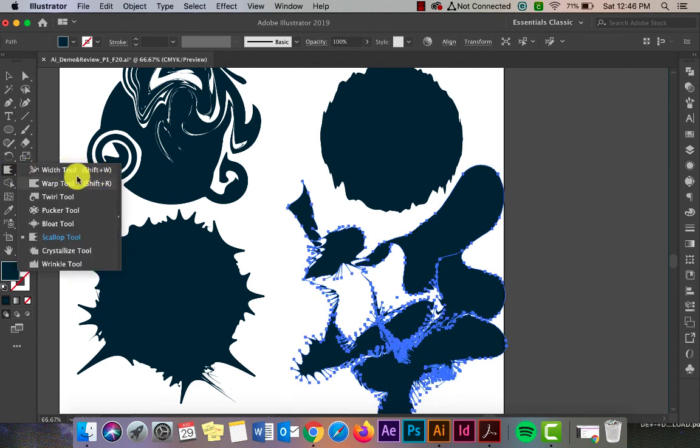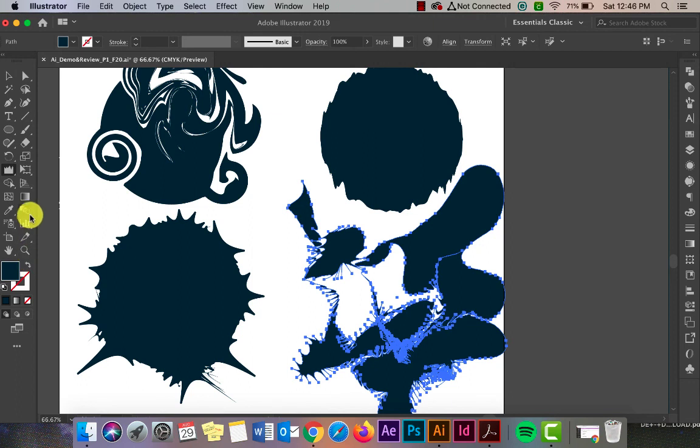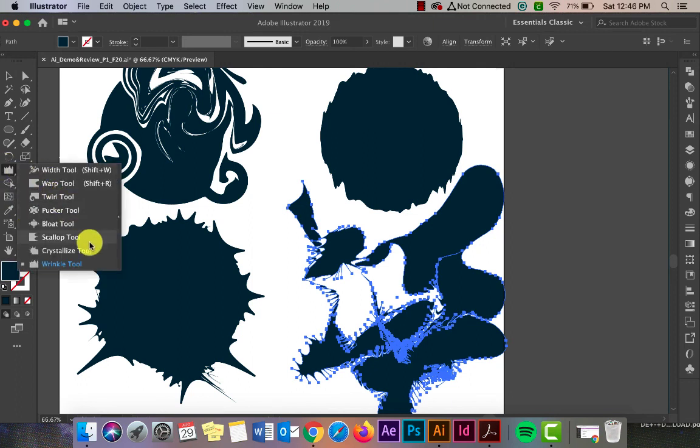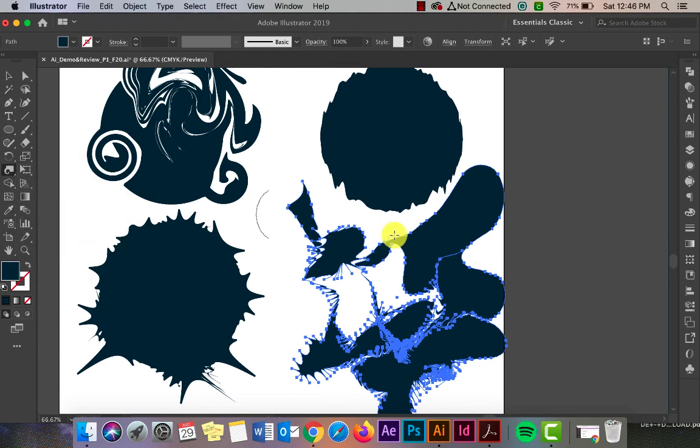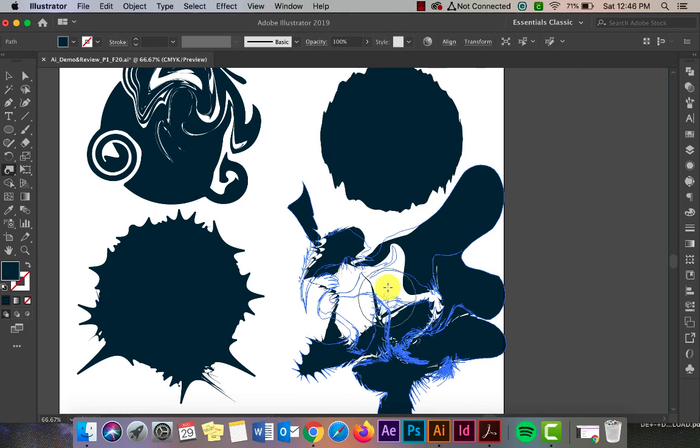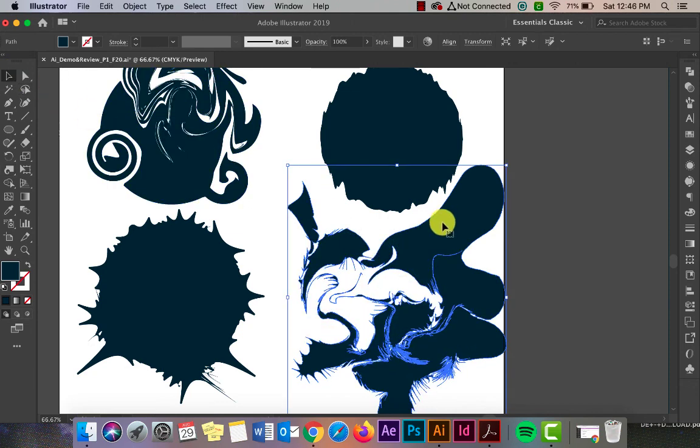But again, go into the width tool and work with these different elements here. So again, work with the twirl, the crystallize, and the wrinkle, and then feel free to do the other ones if you so desire, but those are not necessarily needed, though fun. And that is the width tool.